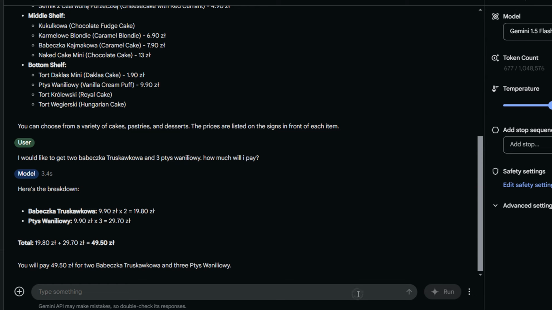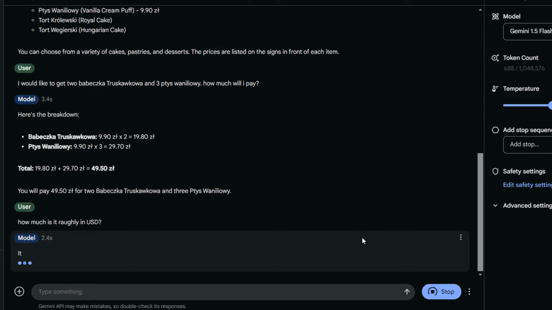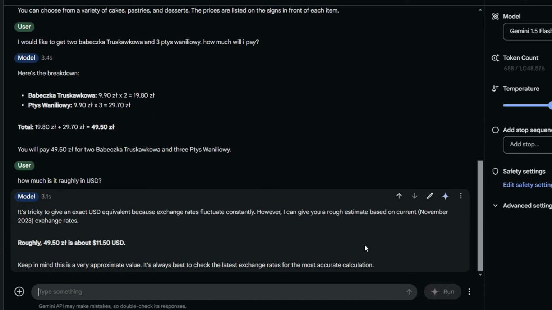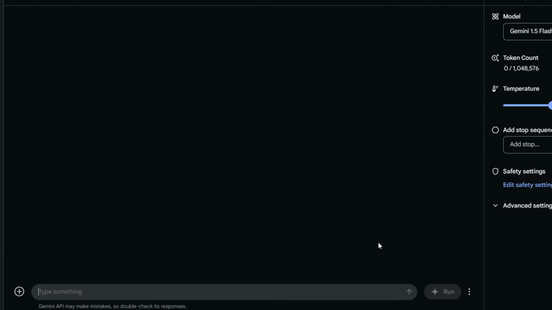And maybe a third question, asking for a rough estimate of the cost in US dollars. Now, obviously, the model doesn't have access to current currency rates, but it gives me a rough estimate with the timestamp of the date when it got the information, which is great.